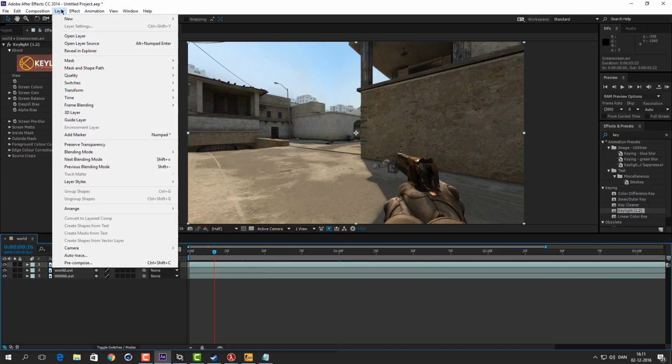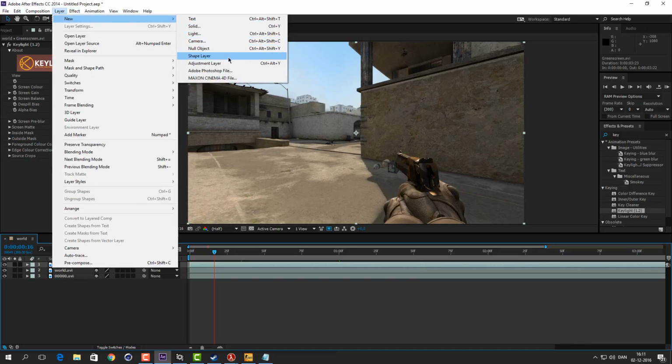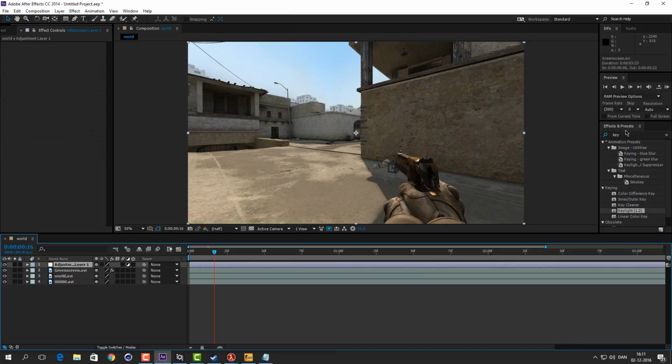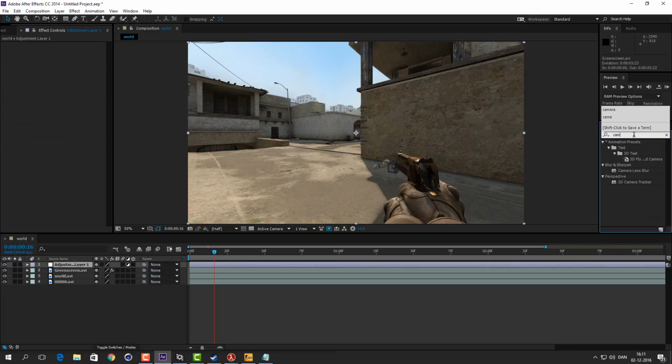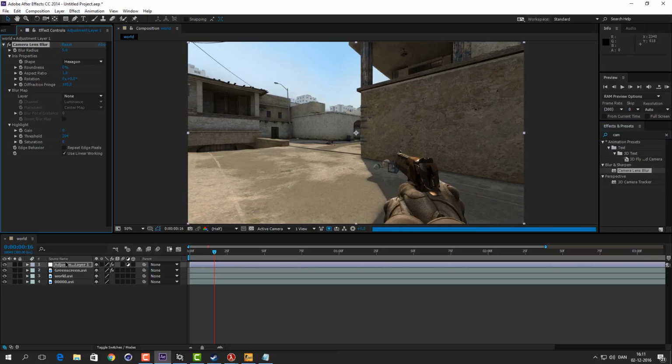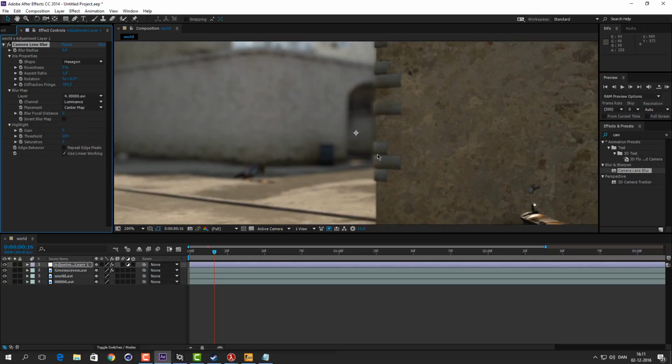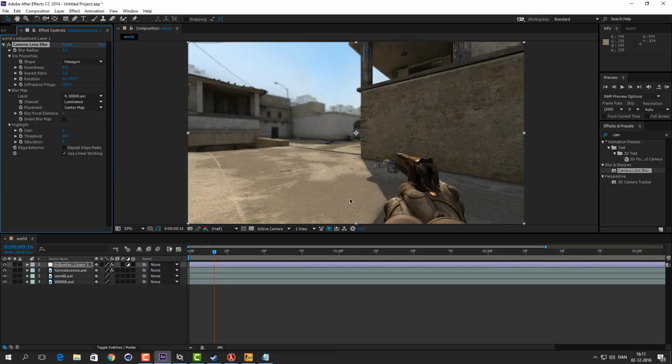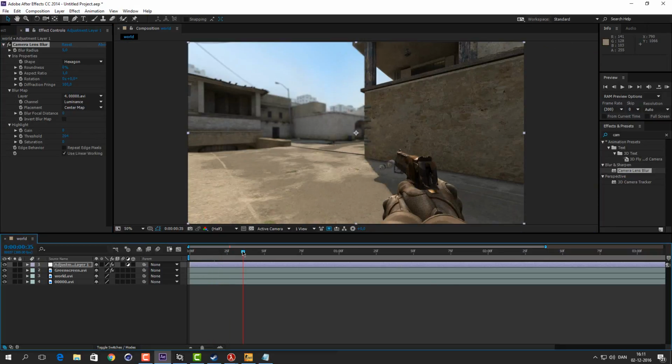First of all, you want to make a new layer. Go to adjustment layer, and now you want to find camera lens blur. There we go. Drag and drop it onto the adjustment layer, and under the blur map, change it to the depth clip, whatever you called it. As you can see, it adds this nice touch of depth of field. You can change this. It's not that hard to change actually.